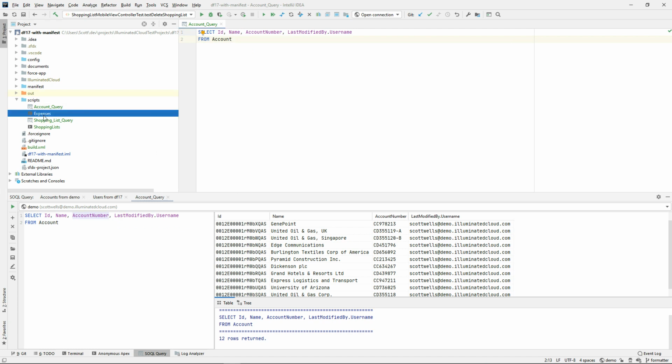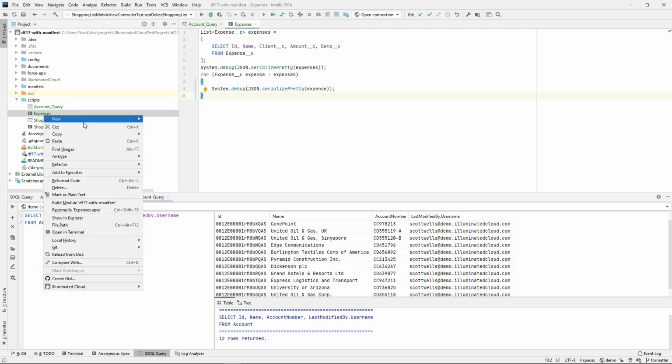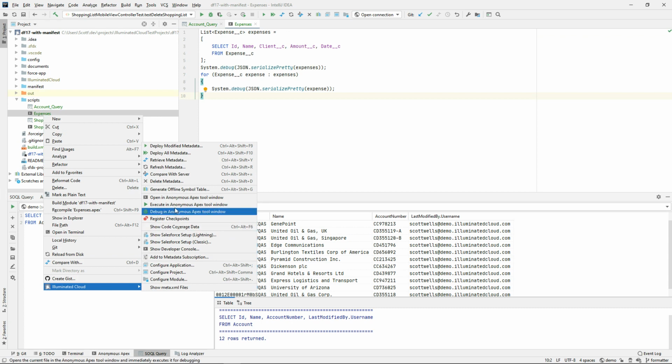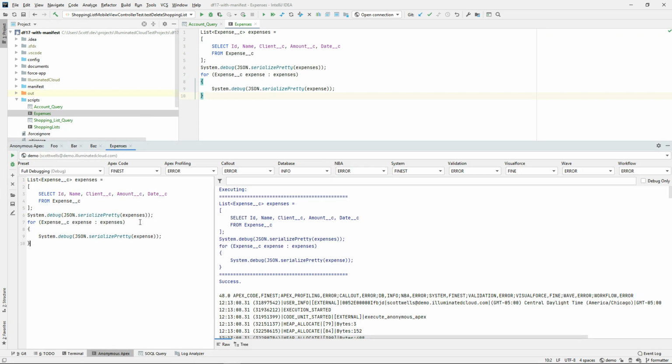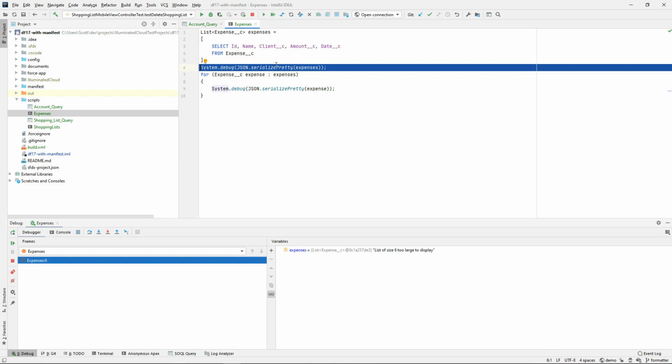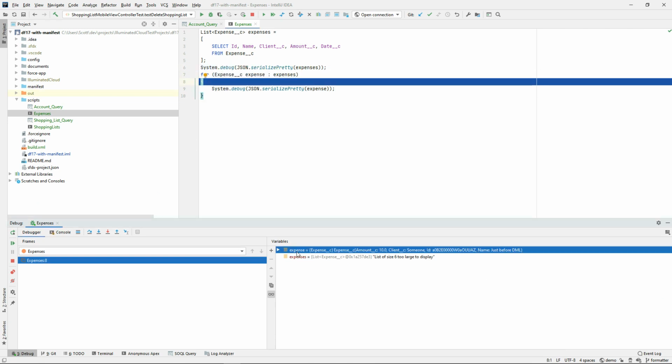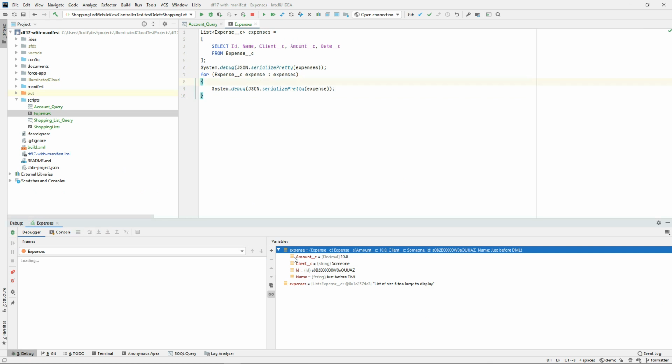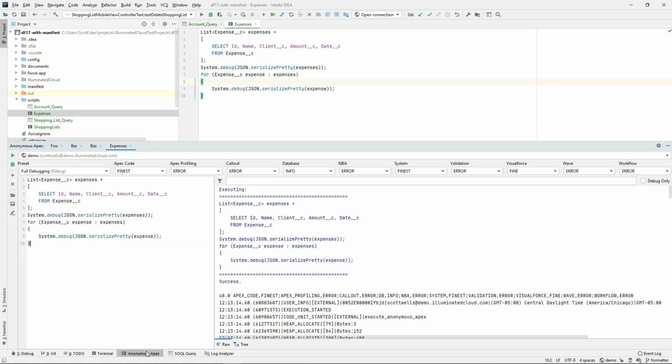Let's do something similar with one of these scripts. Again, you can right click and say Illuminated Cloud, execute in Anonymous Apex tool window, and it executes. But additionally, from either location, I can say I want to debug, and I can send it there for debugging purposes. And now I can actually walk through the code in debug. Now you can see the call stack down here and the stack variables very clearly displayed. And I can swap back over to Anonymous Apex.